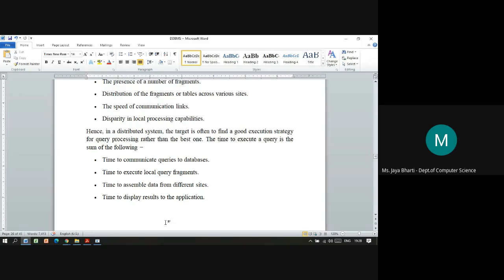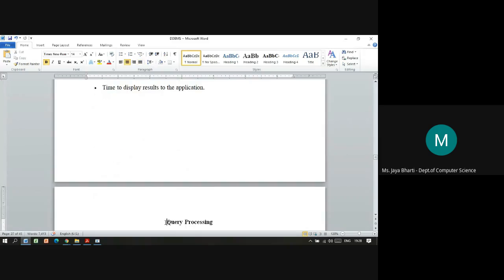So the time to execute a query is the sum of time to communicate queries to the database, then time to execute local query fragments, then time to assemble the data from different sites, and time to display the results to the application. It entirely makes up the query execution time.